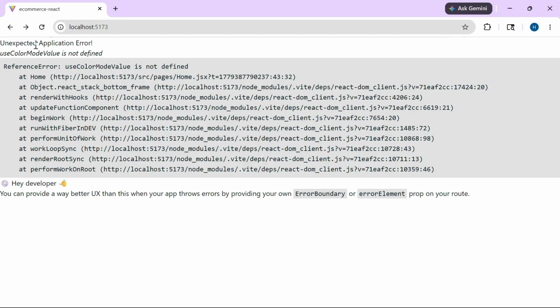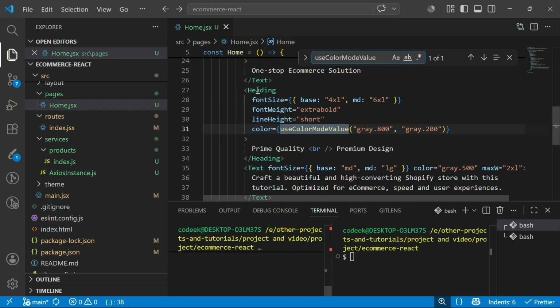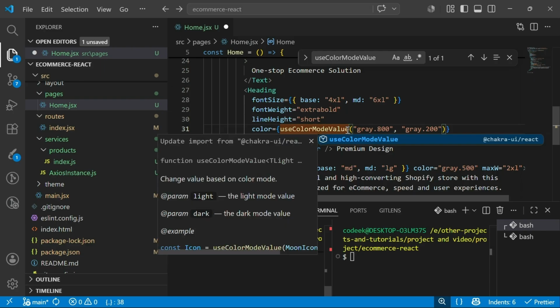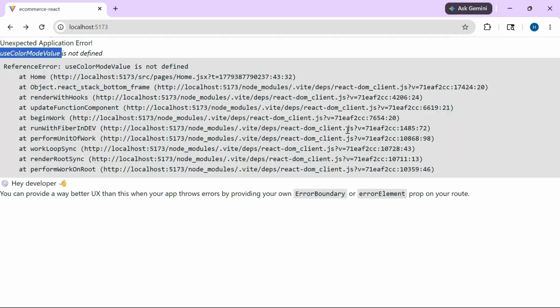Right, so let's import this first of all from Chakra UI React. So let's go to the top and let's import it from Chakra UI React, and that's it.